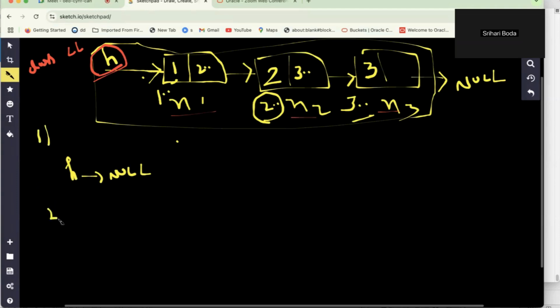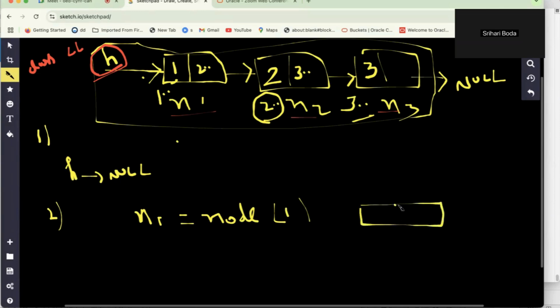Now if you want to insert one node into the linked list, at that time you need to create a node. How do you create a node? We have our own class: n1 equals new Node of 1. What will happen? One node would be created, and this object is n1, the data is 1, and the next field is null.